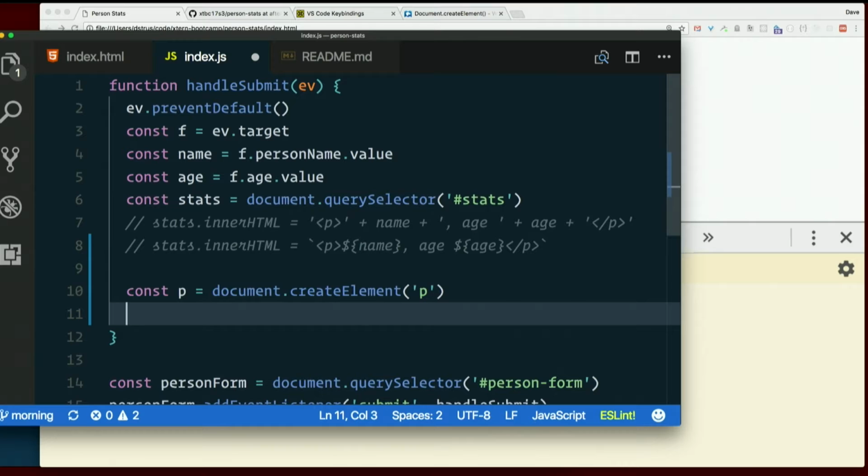So now I've got an empty paragraph, right? But we don't want it to be empty. We want it to have the name and the age in it. So we could say p.textContent this time equals, and then we could still use a template string with the backticks instead of quotes and say name, comma, age, interpolation, age, like that. And now we have this paragraph that actually has some text, but it's still not on the page. It just exists in JavaScript.